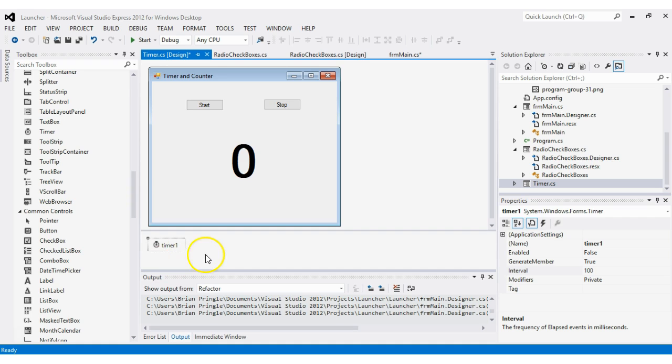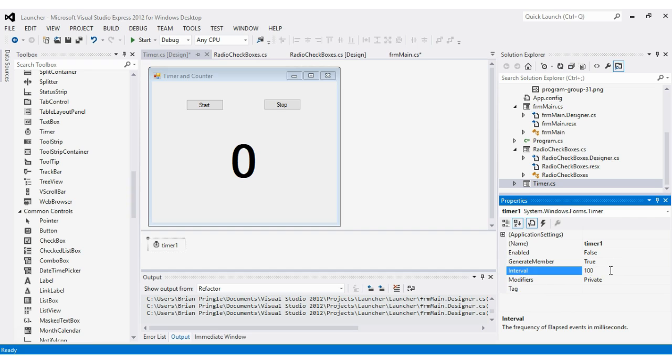It counts in milliseconds, and by default the interval over here is 100. If I change this to 1000, that is 1000 milliseconds, which is 1 second. So 1000 milliseconds makes up 1 second. All right, and this is a timer, and so we're going to call this TMR count.